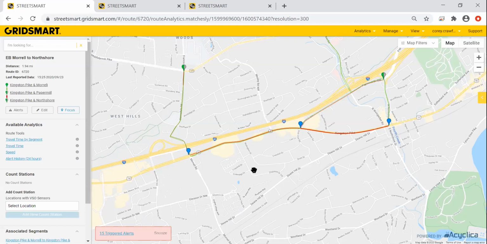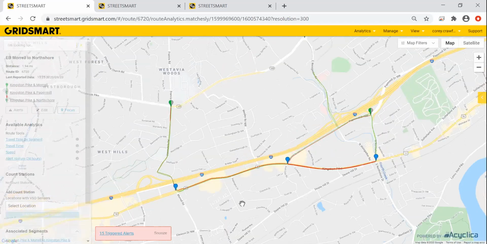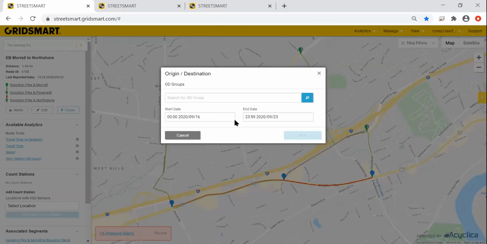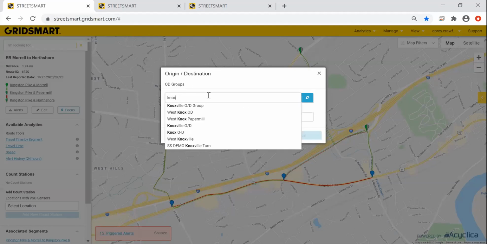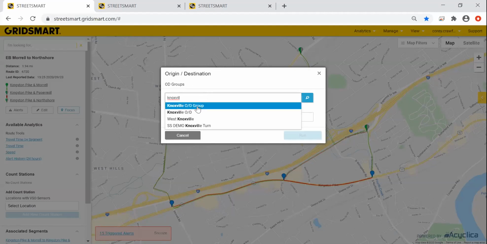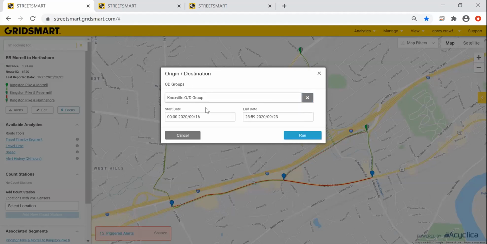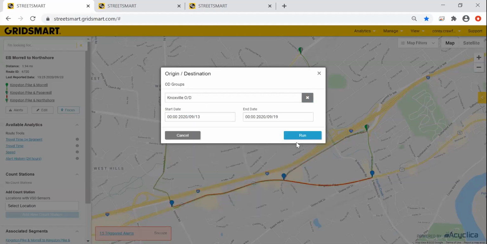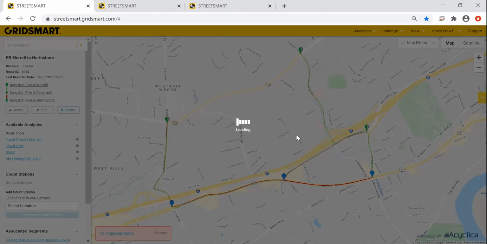So the second type of report I'm going to go over is origin destination. And so I'm going to run a report for that as well. So under this analytics tab, I can go to origin destination, and select OD group. And so I have a group set up for Knoxville. Actually, I think that's the wrong one. I'm going to go for this one. And I'm going to run that for this last week again. Let that run.